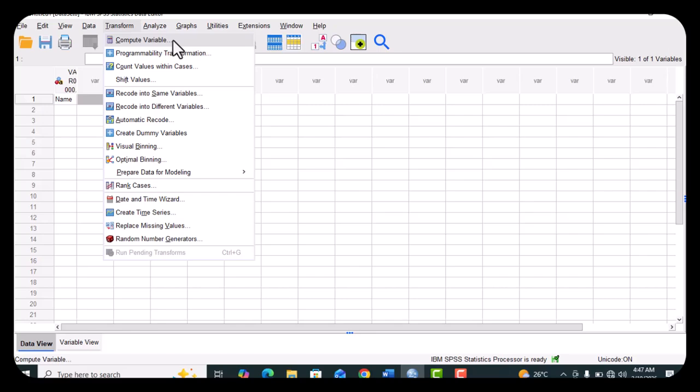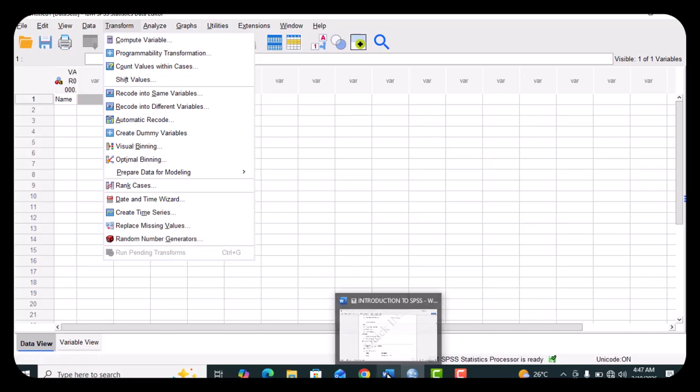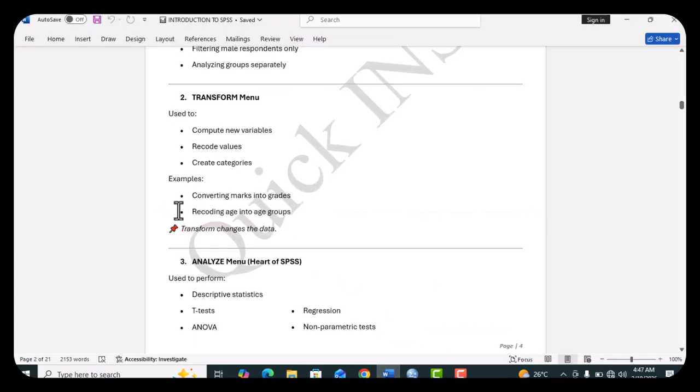When you click on compute new variable, it will take you to this place. I will still explain this when we have the data set. I will explain compute variable when we have the data set. You can use it to shift values. You can use it to do numerous operations on what you have documented. You can use it to replace missing values if you have missing values in your work. For example, converting marks into grades, and you can also use it to convert the mean values.